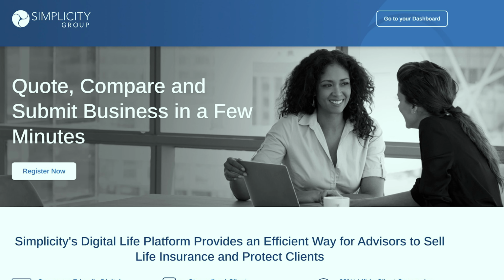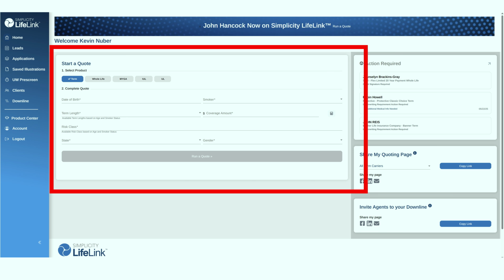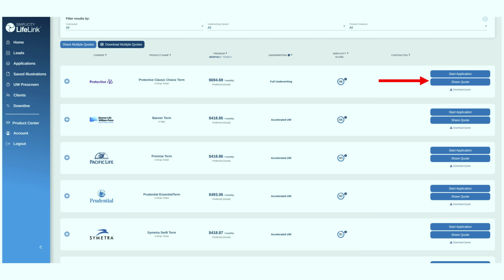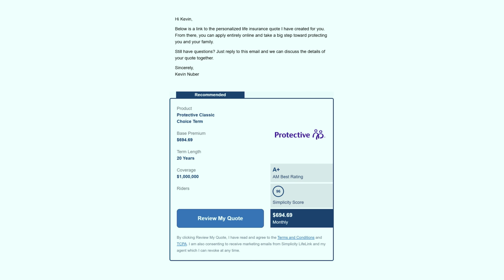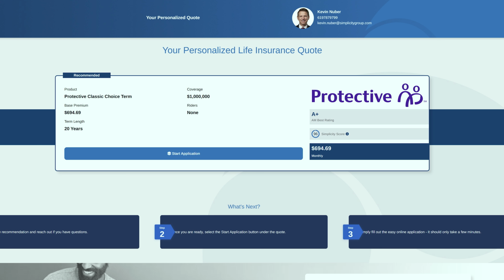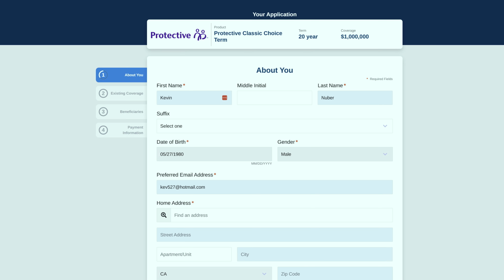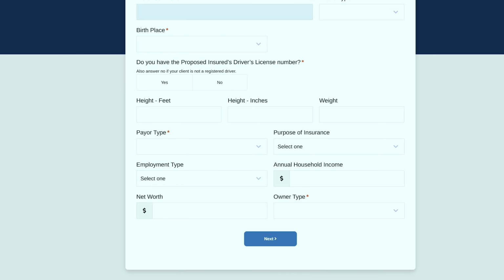So here's how it works. All you do is you log in, you run a quote, it takes less than a minute, and you can email the quote directly to the client. They're going to open a beautiful looking professional email. They're going to review the quote. They can even make changes to the death benefit and make changes to the premium. And they can click a link and it's going to take them straight to the application that they're going to fill out all by themselves on their own time and in the privacy of their own home.